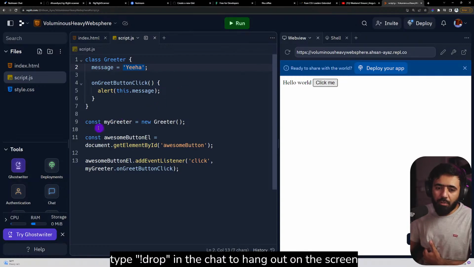It's because of the this keyword. What's the this keyword? What do you mean? Because of the this keyword. What does that do?